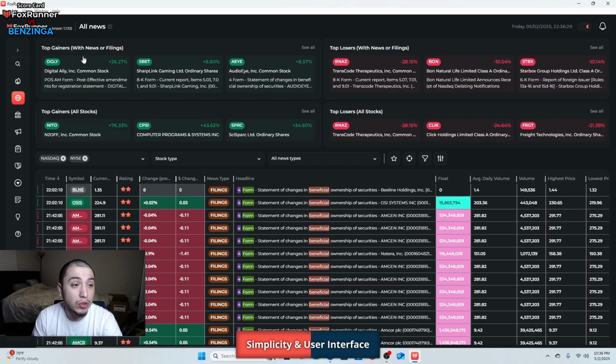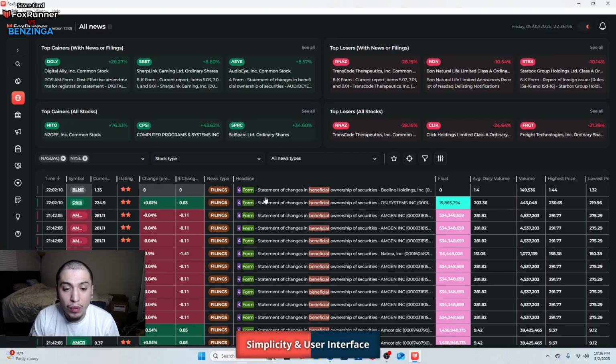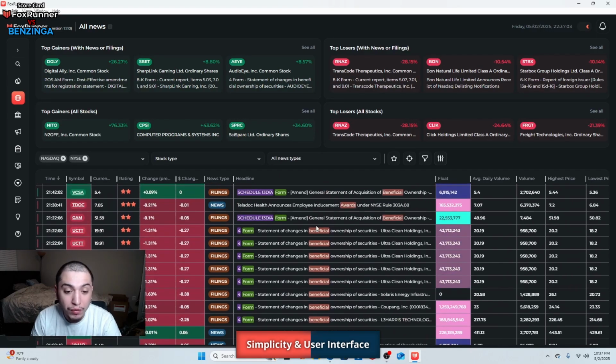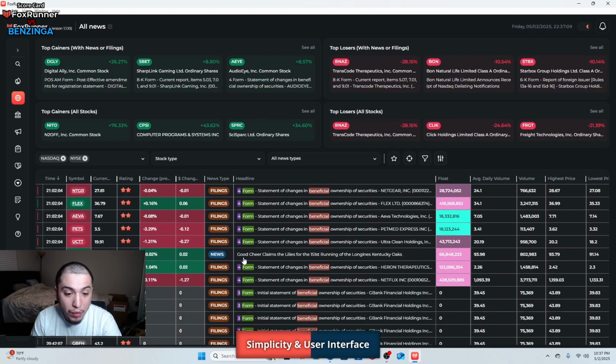So we have top gainers with news or filings at the top, top gainers all stocks, which is pretty much no news at all, top losers with news or filings, and then top losers all stocks that has no news at all. And looking at just the scanner itself, I can see that we have words that are highlighted. Now this to me is the advantage of FoxRunner, where we have words highlighted so we know exactly why a stock is running, as well as the rating on the left right here. These are 2-star words. You see beneficial highlighted, awards highlighted, and these are filings. We have more news right here. We go down, we have more news right here.